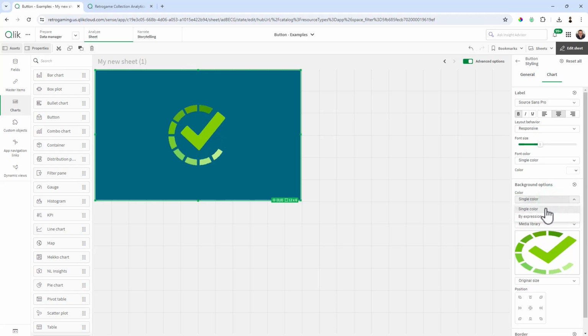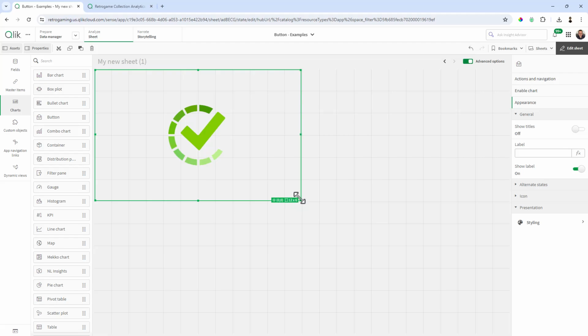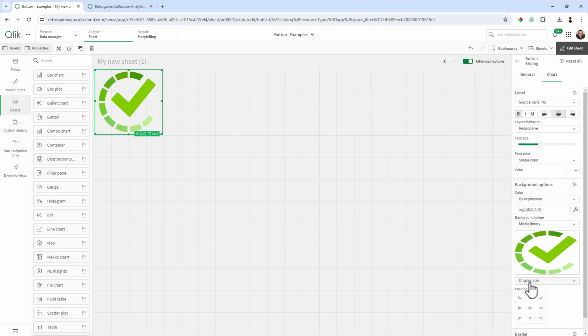So what we're going to do is we're going to select by expression, and we're going to use ARGB, which is an expression for alpha background color. We're basically just setting the percentages to 0, which is going to give us a white background. And then we can resize this appropriately. So that is our button. And we're going to make sure that our setting is set to always fit. That way, when we resize it, we get the appropriate size that we want.